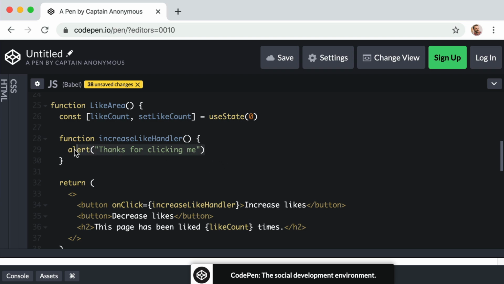So let's get rid of this alert line and we can just say setLikeCount, parentheses to call it. And now if we already knew the exact value we want to set it to, you could just type that value here. However, in this case, because we want to base our value off the previous value, right, we want to increment it or increase by 1, what we can actually do here is include a function.